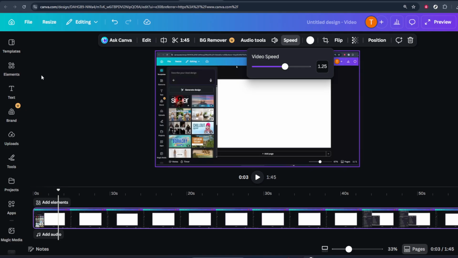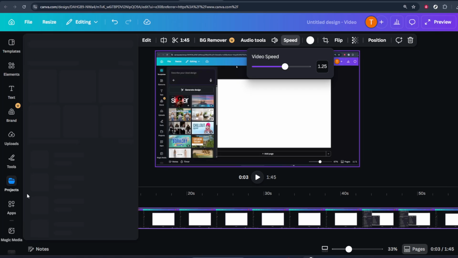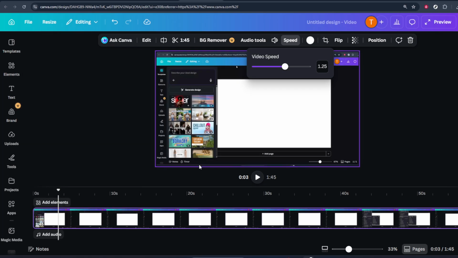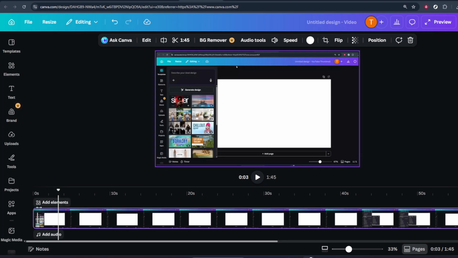As you adjust the speed, Canva will automatically apply the change to your clip, and you can preview it by pressing play in the editor. Take a moment to watch the preview and see if the new speed feels right. If it's too fast or not fast enough, simply click on the speed control again and fine-tune it until you're happy. When you're satisfied, your video is ready to download, share, or keep editing with other elements like text, music, or transitions.